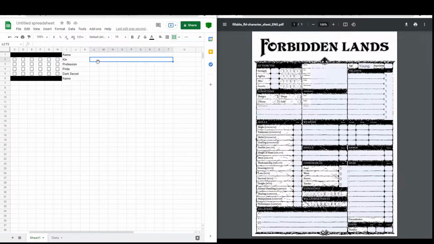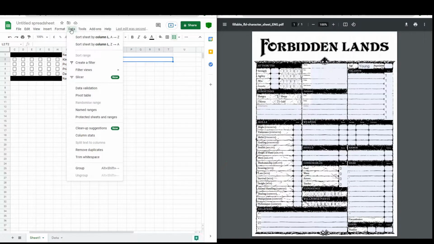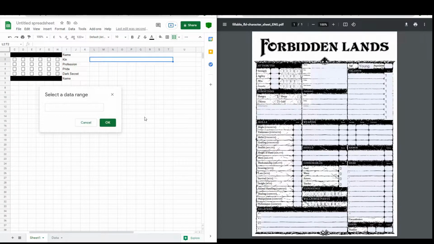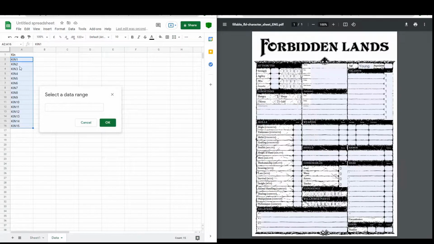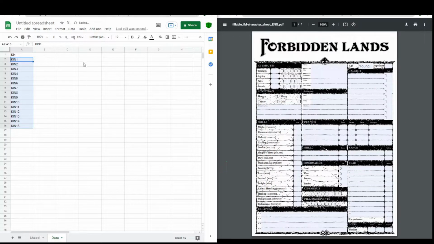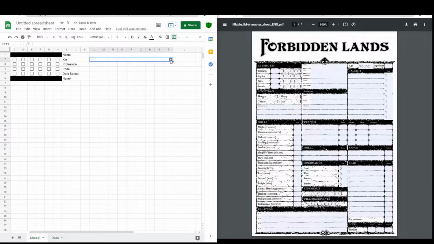And we can click on the field. We can go to data, we can say data validation, and then we want to do a list from range here, and then click on this little box, and then we'll go to the data tab, and we will select all those values, so it says data tab A2 through A16. Yep, and say okay, and then we can say reject input, so that if it's not in there, we don't let them save it. And then we go back to our sheets, and now we have a drop-down, and that drop-down will show all that data.